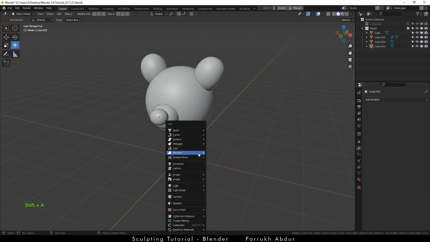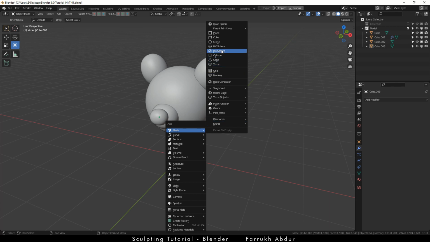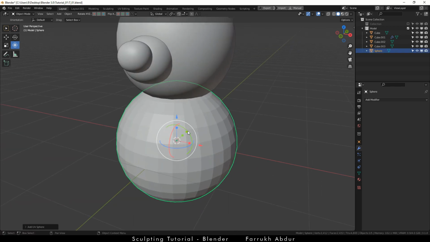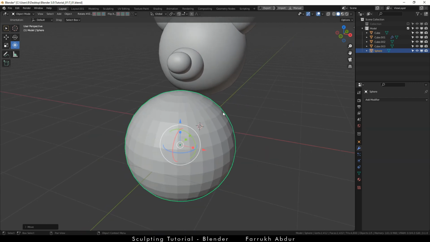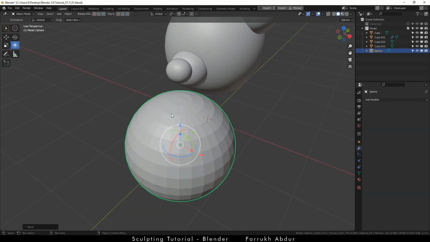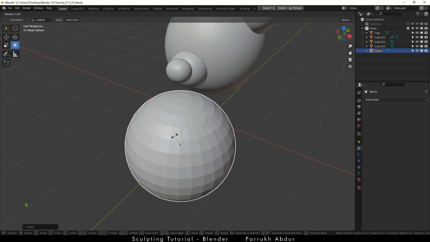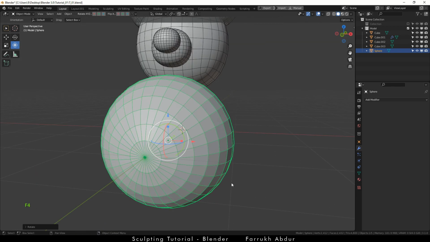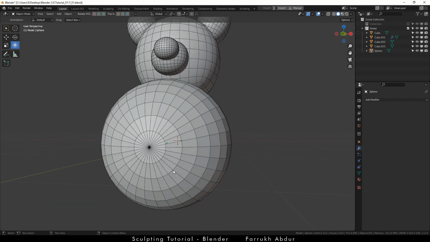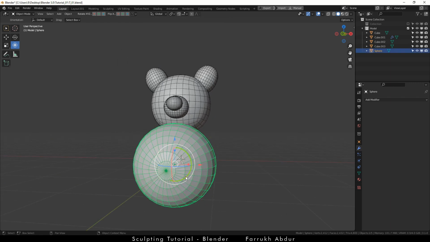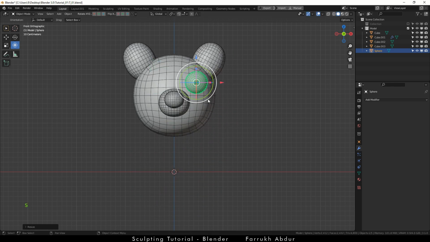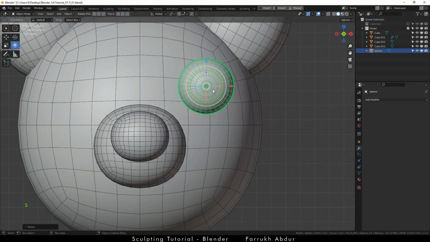Next, we will add eyes. For this, press Shift A and select a UV sphere. Use the default settings. Rotate this eye object by pressing R, X, 90. If I turn on the wireframe, you can see all the points converge at one point. This mesh layout will be useful later when we apply different materials to create the eye shader.